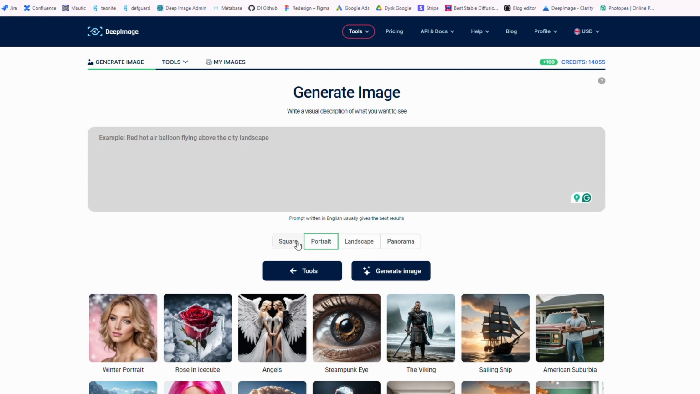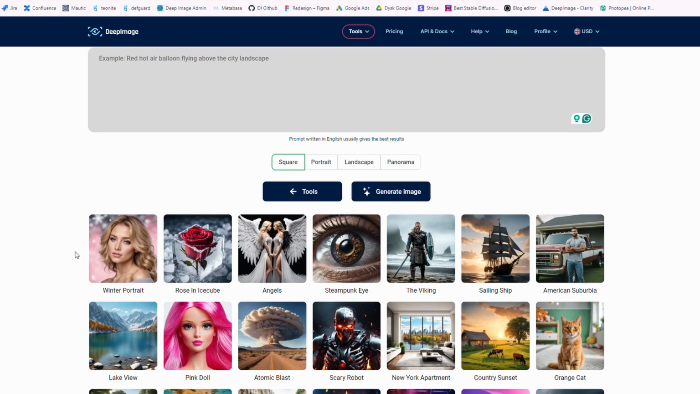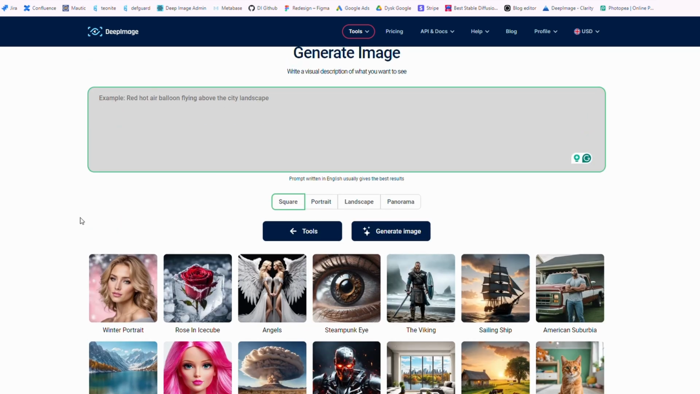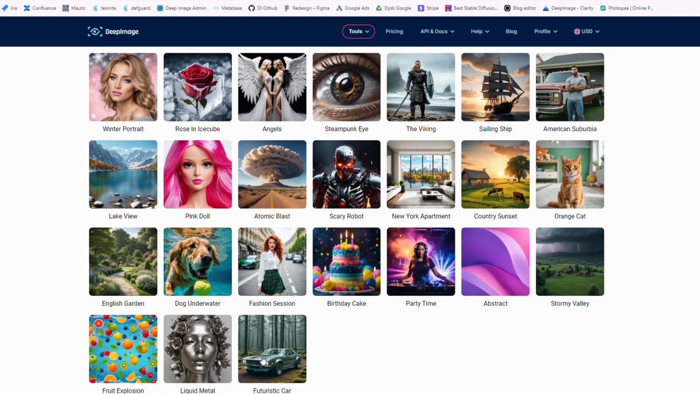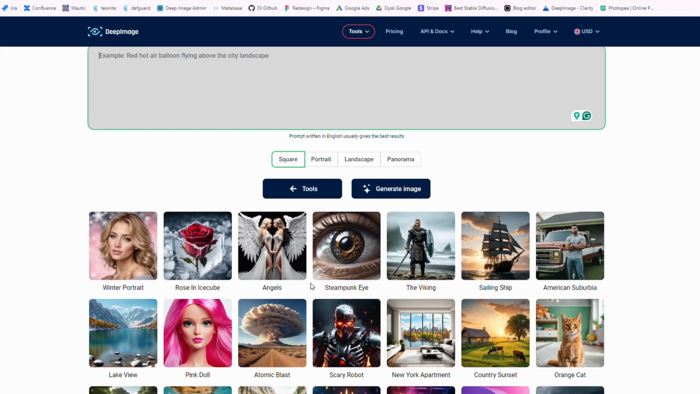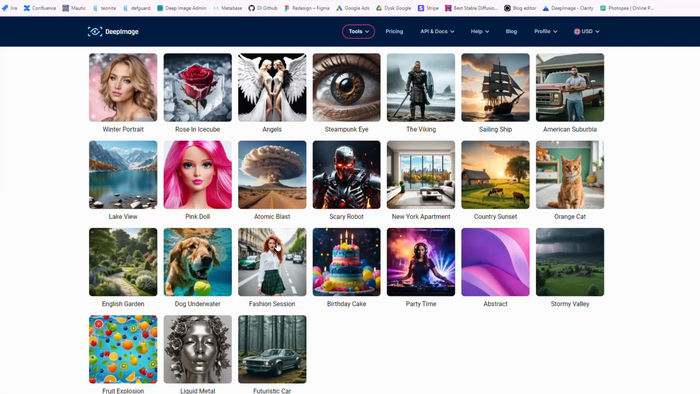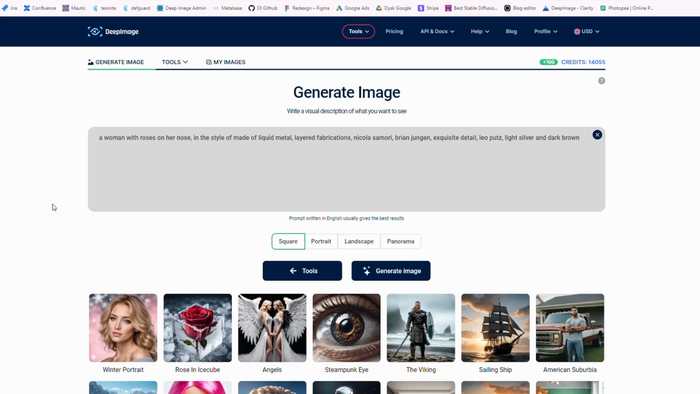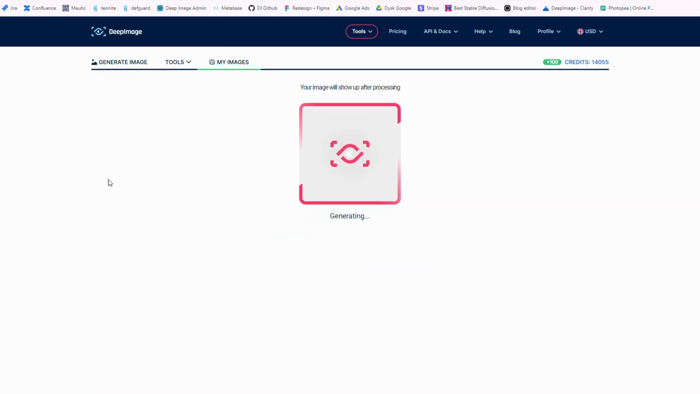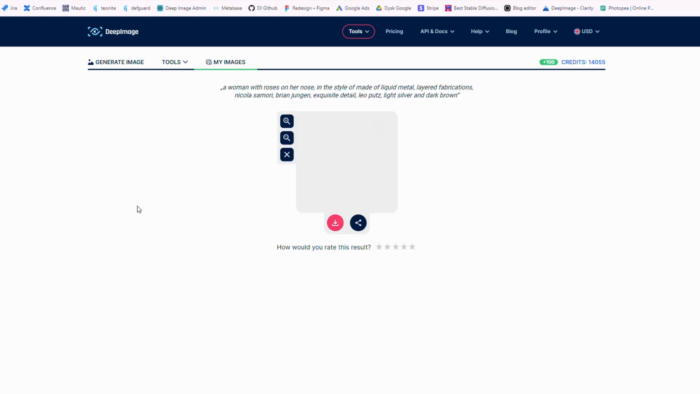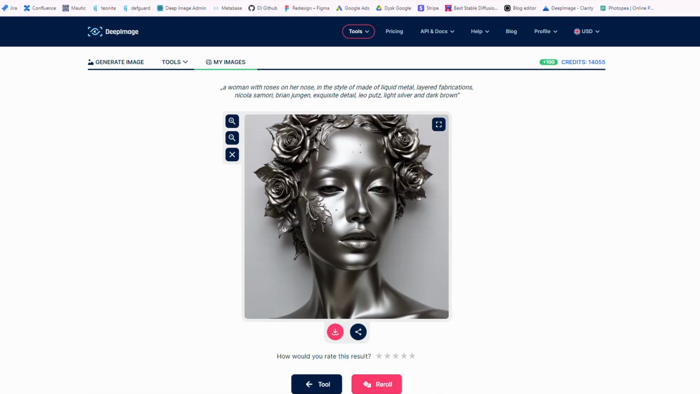You can select dimensions. I will select a square for this presentation. And now, as I mentioned, you can write your own prompts, but you can also use something existing and maybe just change it a little bit so it will better fit your needs. Let's try, for example, this liquid metal, a woman with roses, in the style of made of liquid metal. It's quite an interesting style. Let's see. So we click on generate image and wait a second or two for it to process. As you can see, this is the result.